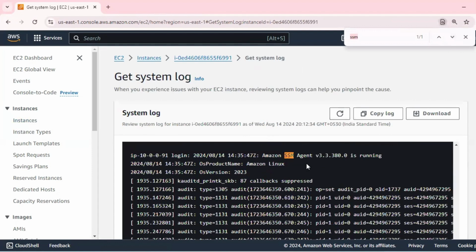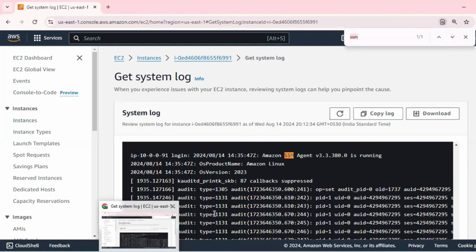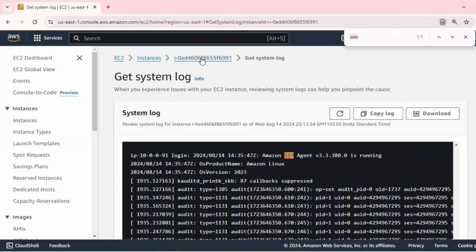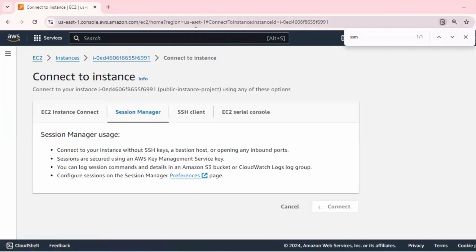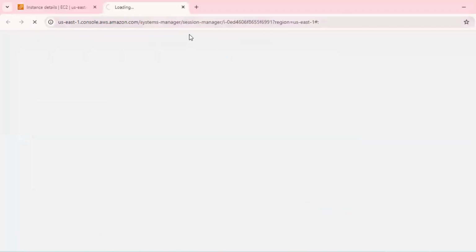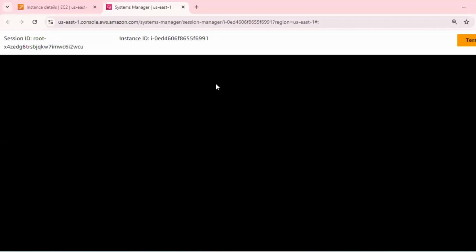Can you see now? I have got the SSM agent. Slowly it is running. Okay, so now I am going to the same system. Going to click on connect. Now I am going to log in with the sudo user. Observe this.